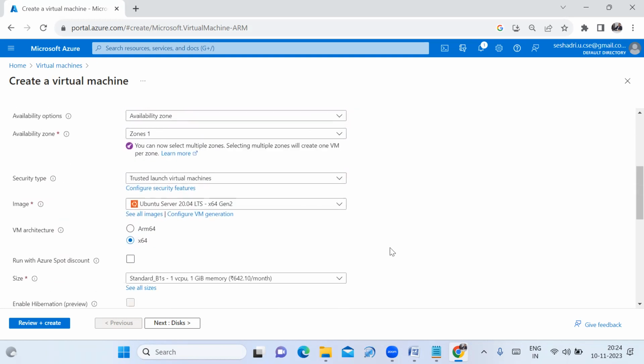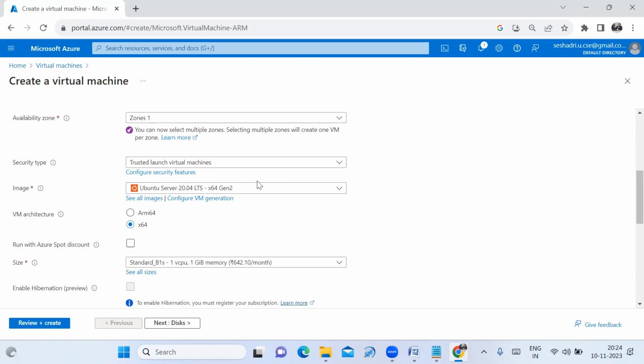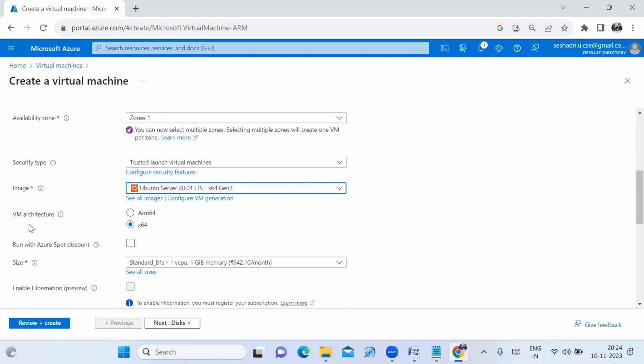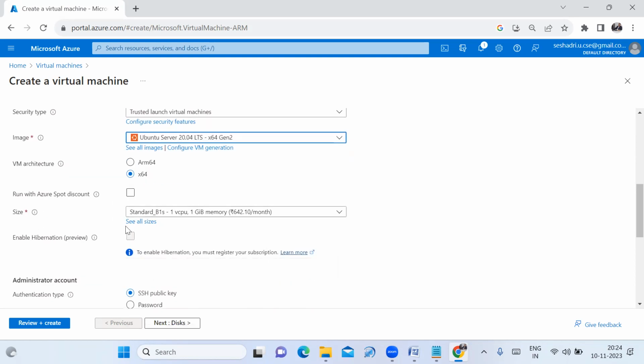Security type is automatically created. The operating system image is nothing but the operating system, we have to choose it. The Windows server is the first one; Ubuntu server I am launching. VM architecture is 64, size is B1S. Standard B1S I have chosen means it is providing 1 CPU and 1 GB memory.